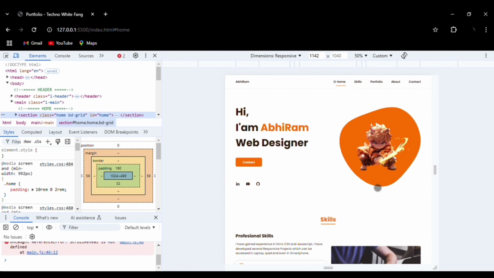So the source code for this portfolio is available in the description with the live preview link, and it is basic HTML, CSS and JavaScript. It is easy to understand.